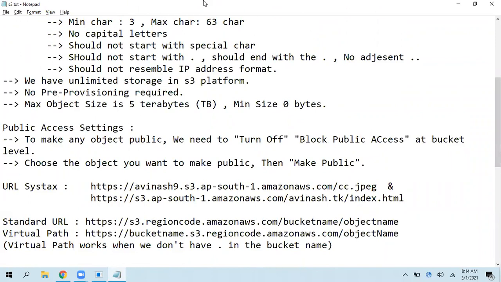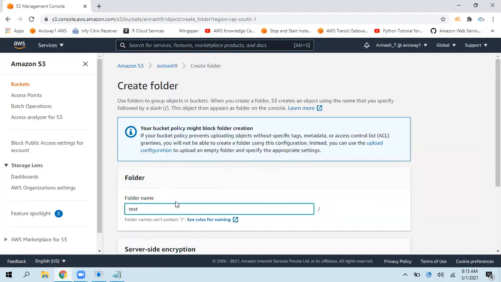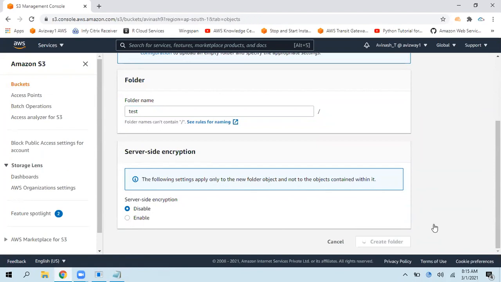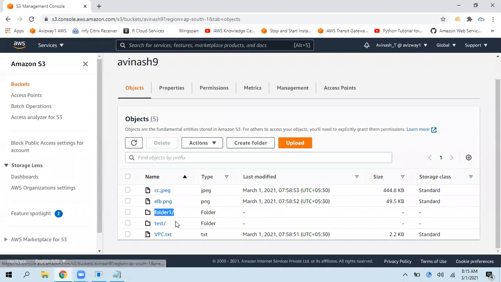Avinash, small question. We should have uniqueness at the bucket level. So when there is a bucket named Avinash created by you, I should not create it. But what about the sub levels, subfolders? Can I create a parent directory as something, and inside the directory can I create Avinash? Yes, you can. For example, if you take folder 1, n number of users might use that. For example, one common name is test. So the uniqueness is with the bucket name, not with the folder names. So this gives uniqueness.